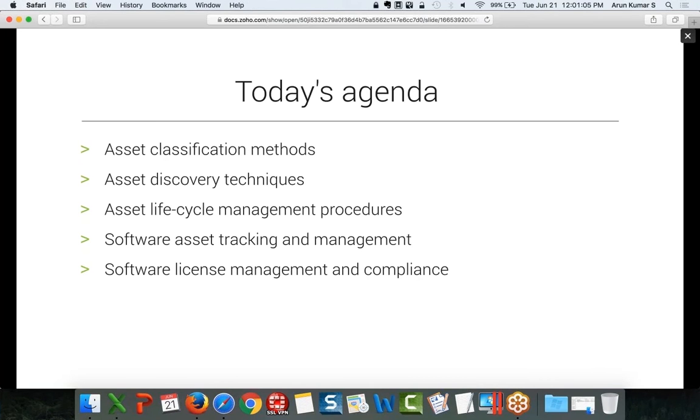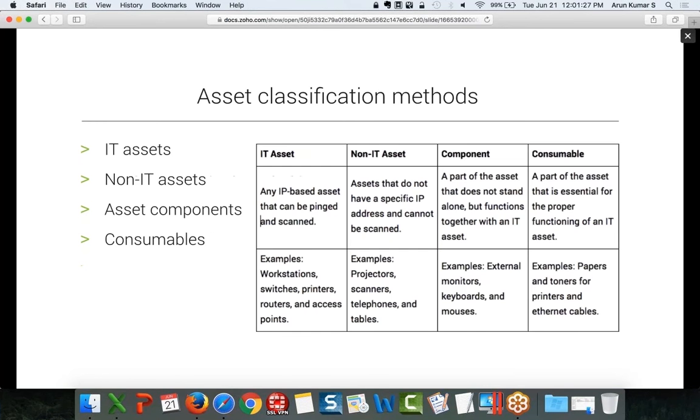The agenda for this webinar is displayed on the screen right now. We'll start off with the asset classification methods, asset discovery techniques and their advantages, the asset lifecycle management procedures, starting from procurement to disposal, software asset tracking and management, software license management, and compliancy. Now let's get started and start off with the asset classification methods.